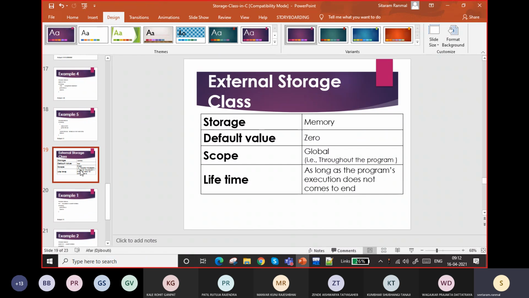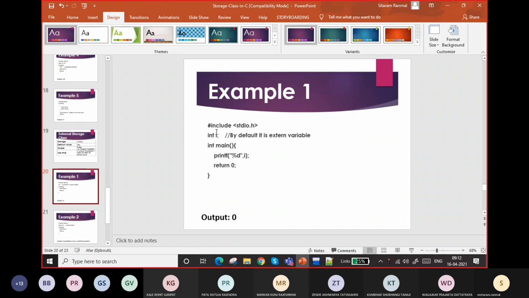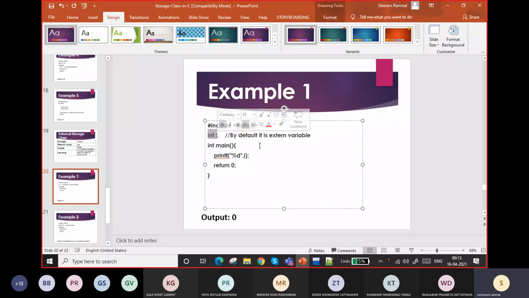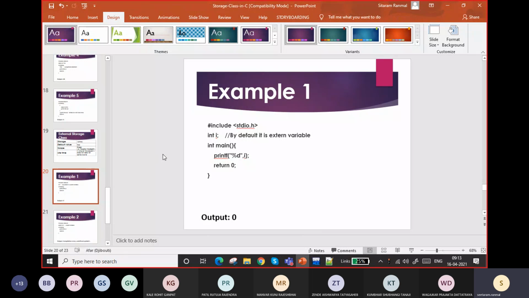Let's see how it is throughout the program. If you declare any variable before the main, by default it will become an external. If you want to define this as a static, you need to give the word static here. But for the external, no need to give the word extern. By default, it will become this. This is available in any function. In the main, and if you define any other function also, that I is available there, because you can think of this as available anywhere in the file.